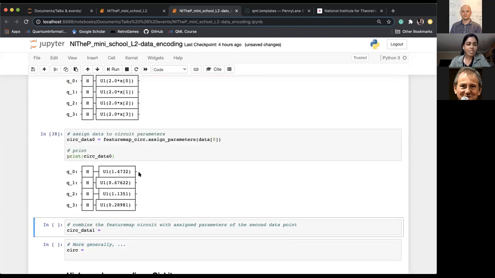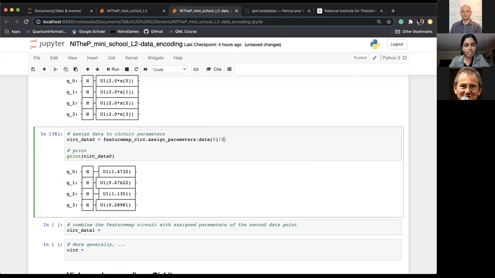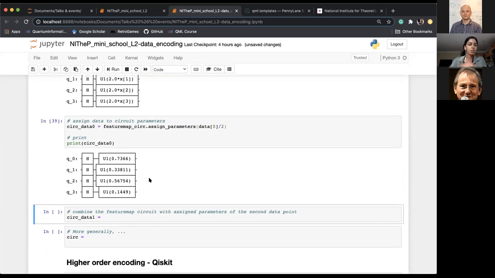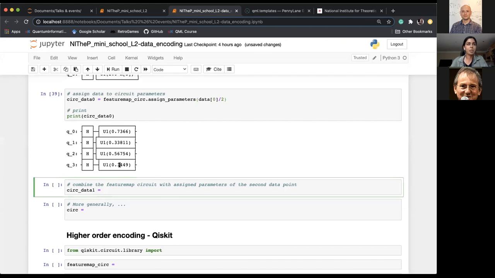Then we can see that the values in here are equal to the values of the first data point, and they're scaled by 2, so it's 2 times the values. If we just remove that scaling, then we can see exactly the first data point being encoded like this. So we've now attached the first data point, and if we wanted to attach a second data point, we can simply combine. We can use something called combine, and we can combine multiple circuits in Qiskit quite nicely. I'll show you very quickly how to do that.